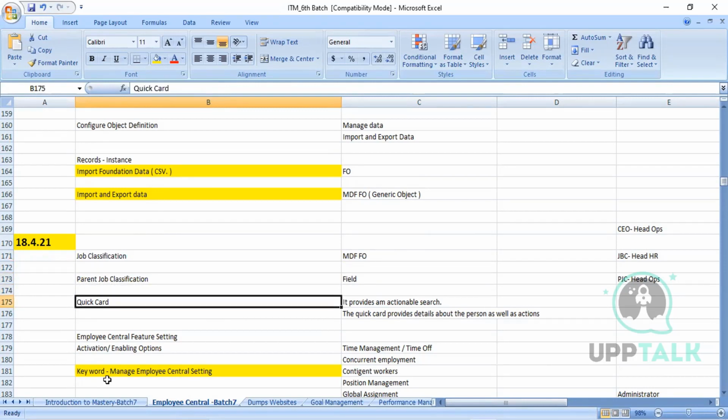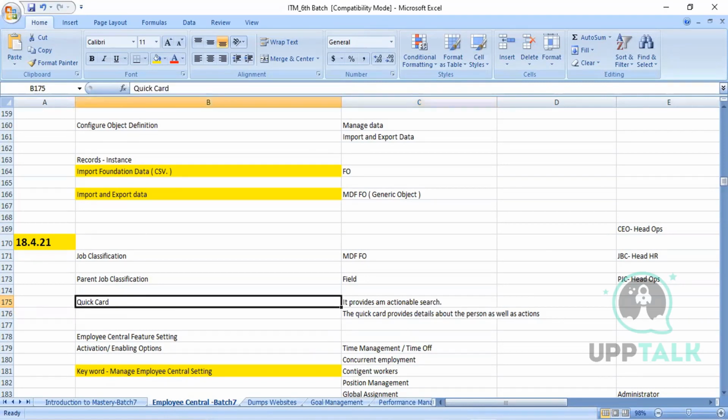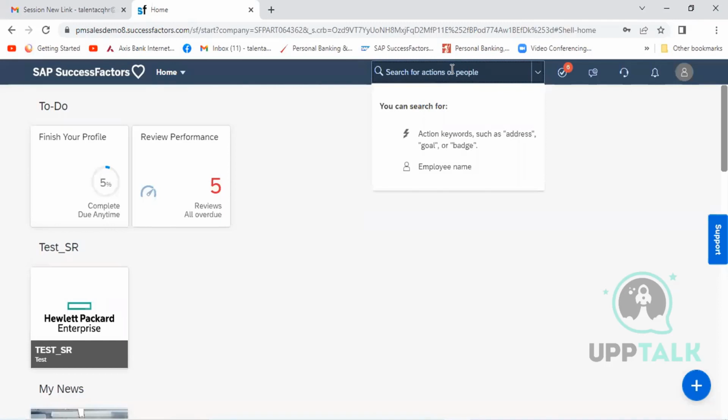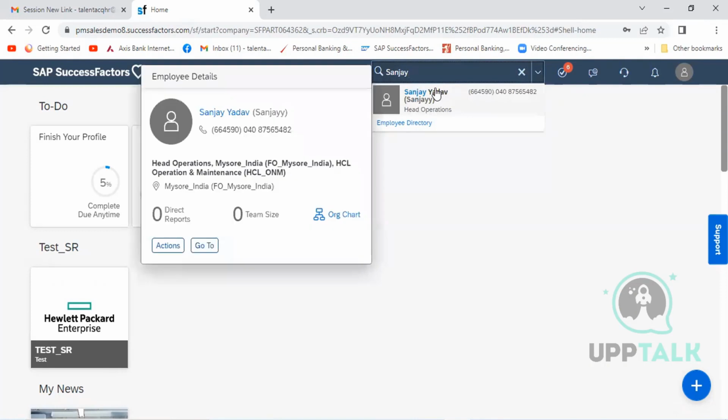And the quick card. What is a quick card? It provides an actionable search. The quick card provides details about the person as well as the action. So how can we see the quick card? Going back into the system, if I search for something and keep my cursor here, this block comes up. This block is called a quick card. What does this block specify? It specifies the information about the employee, a summary of the basic information of the employee.